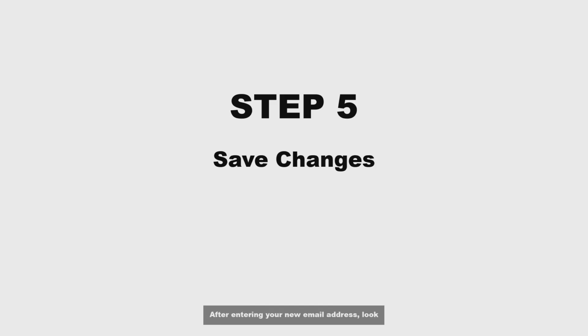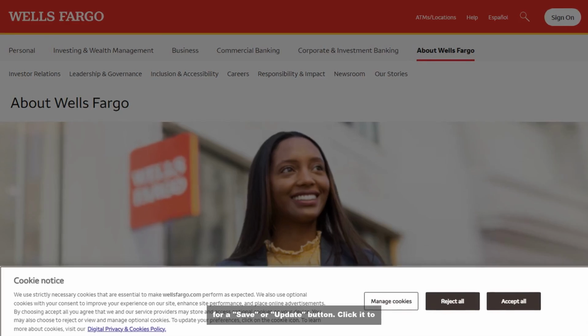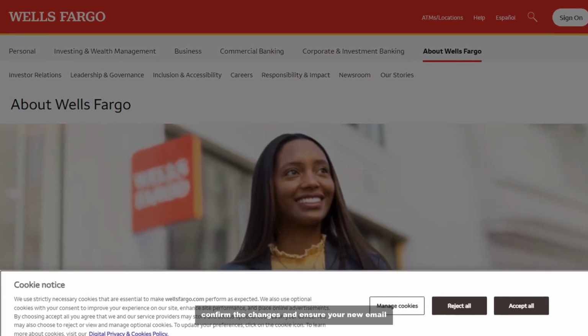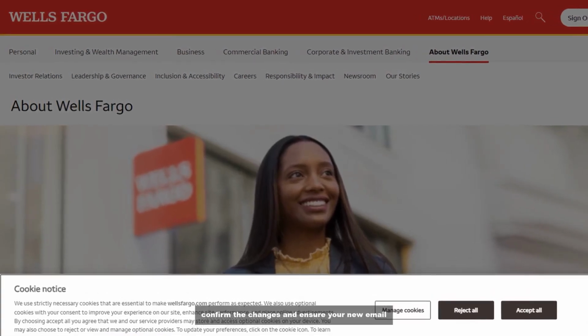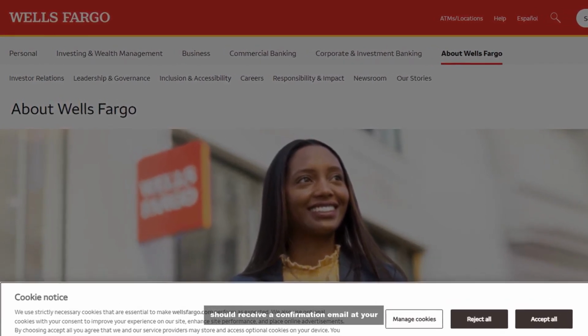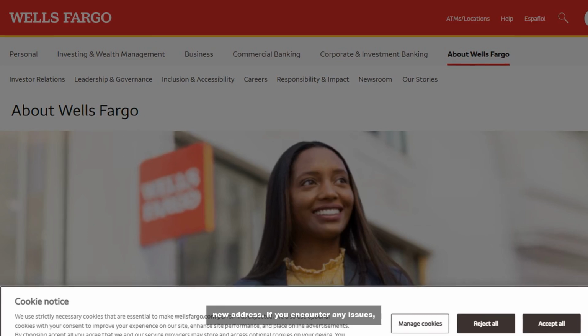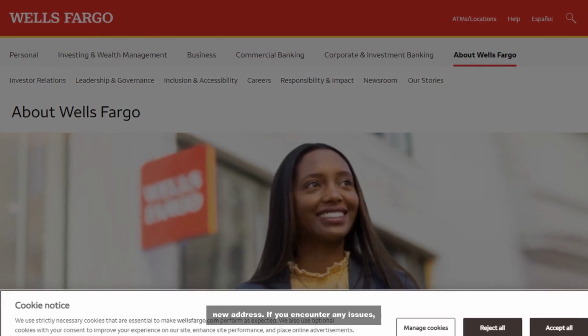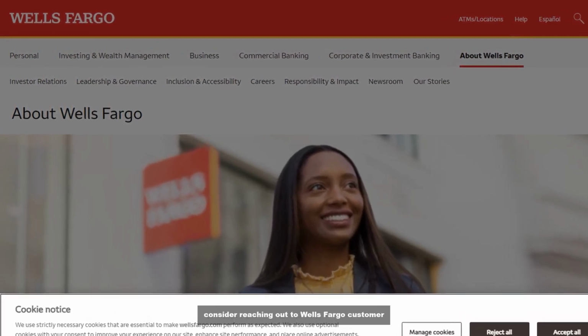Step 5. Save changes. After entering your new email address, look for a Save or Update button. Click it to confirm the changes and ensure your new email is linked to your account. Once you have completed these steps, you should receive a confirmation email at your new address. If you encounter any issues, consider reaching out to Wells Fargo customer support for assistance.